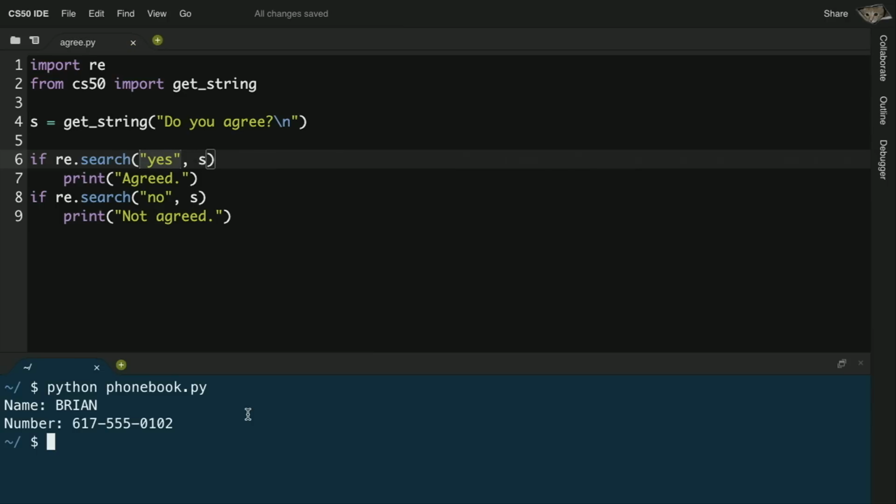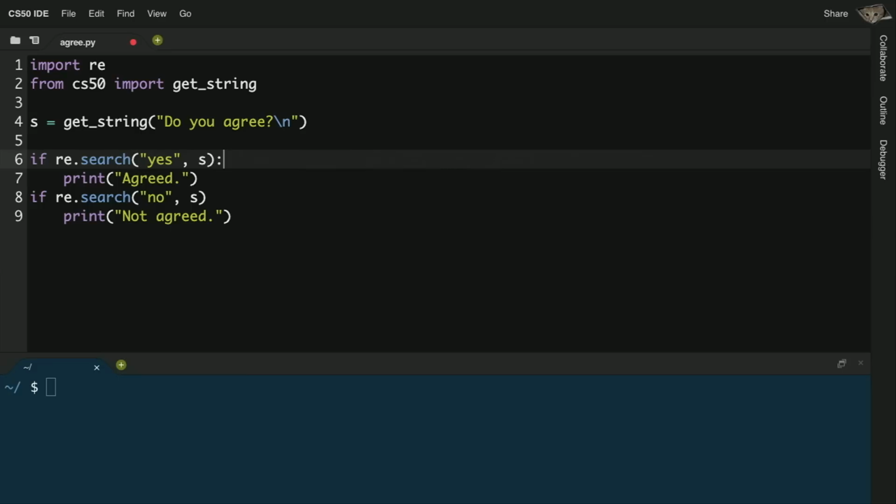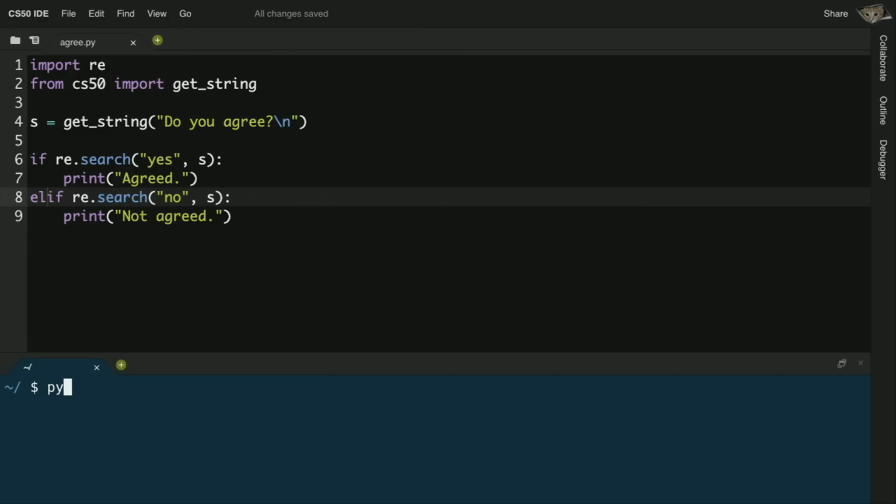All right, let's test this out. So python agree.py. Oops, I forgot my colons. So python agree.py, enter. Do I agree? I'm going to go ahead and type in yes, agreed. But at the moment, y by itself does not work. All right, so let's make it work.